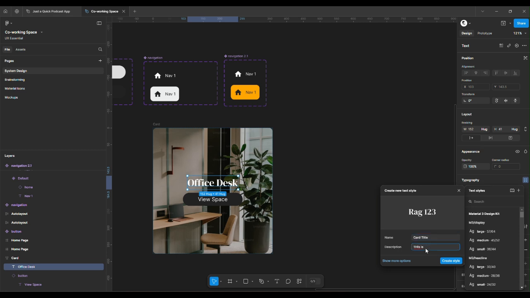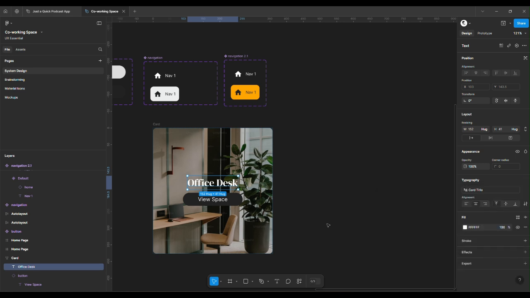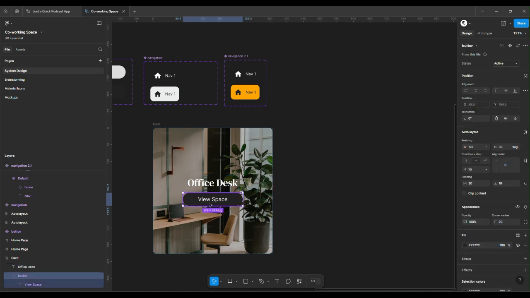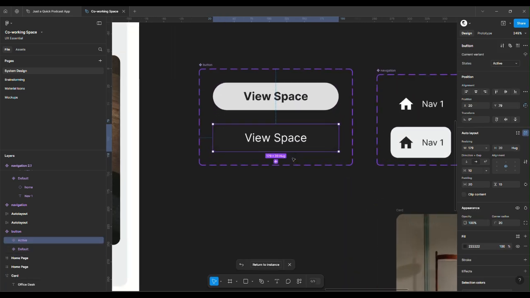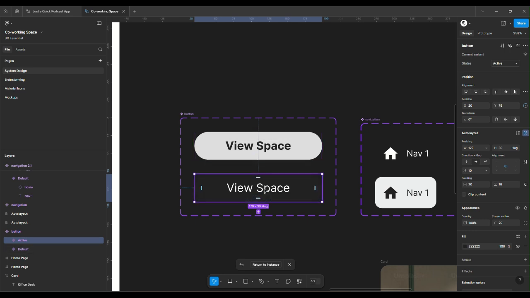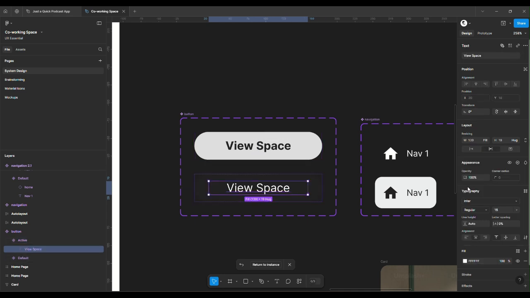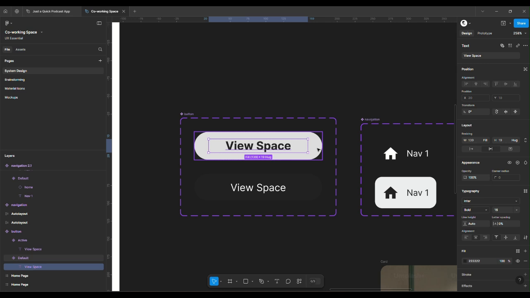This is for cards. Okay, and this is a button. So let's go to my button. Where is this button? It's inside here. Let's make this font a little smaller, which is too big. Let's make it 14. Let's also make this 14.